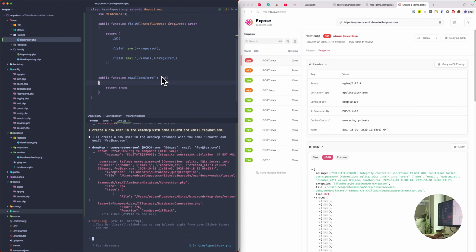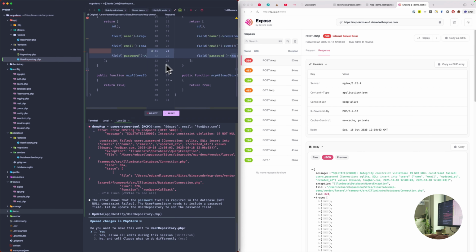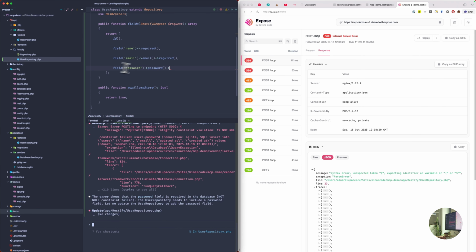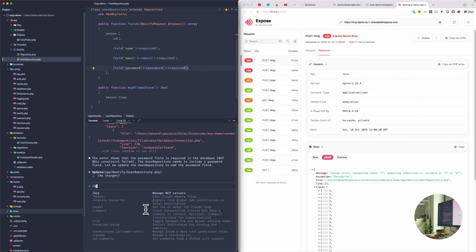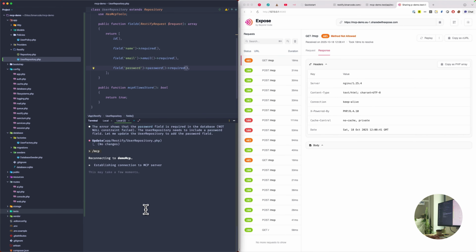Perfect. Then we go in the user repository again. We specify we have a password. It tries to fix it straight away. I will reject that because I already started to do it. Password is required. So that we need to reconnect the MCP server. And now I call the same with secret password.